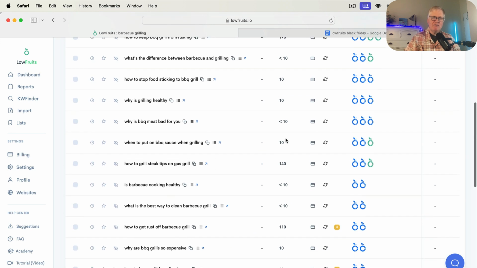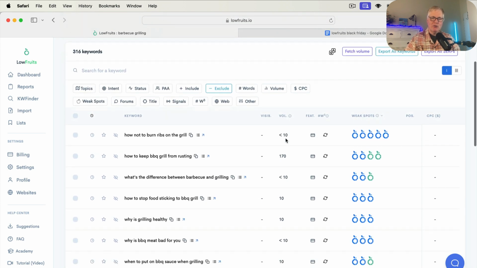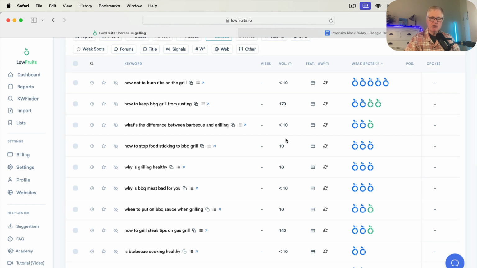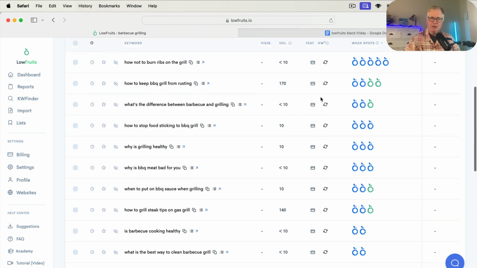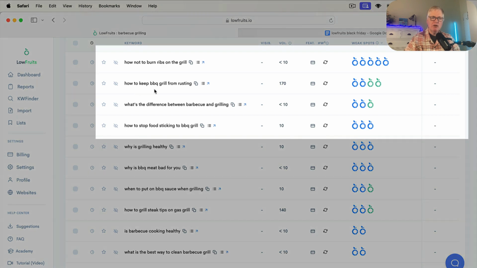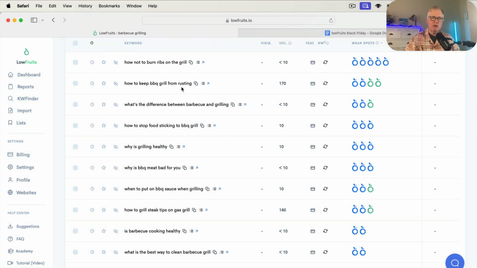Now, this is a very competitive niche. It probably wasn't the greatest seed keyword to choose, but I went ahead and picked it anyway. So here's one, how to keep barbecue grill from rusting. So it has 170 search volume. Now note that in position 7, there's a DA20 website. And in position 10, there's a DA16. So there's two low DA sites that are in the top 10 for how to keep a barbecue grill from rusting. So that's an opportunity. That would be a keyword that I would write an article about.